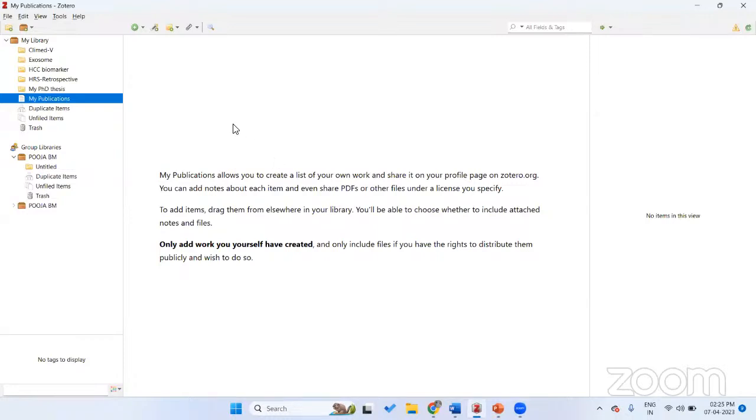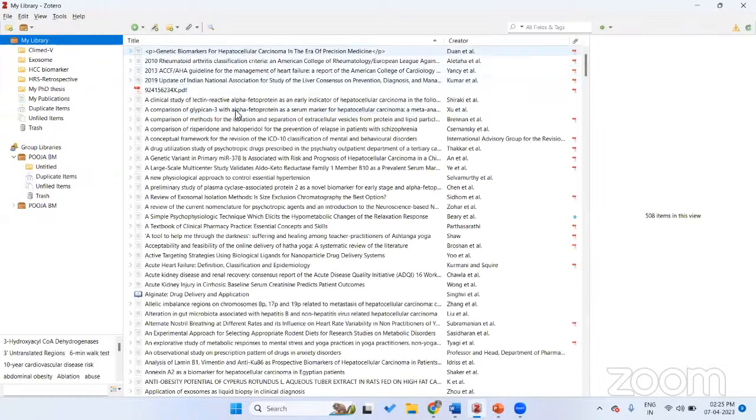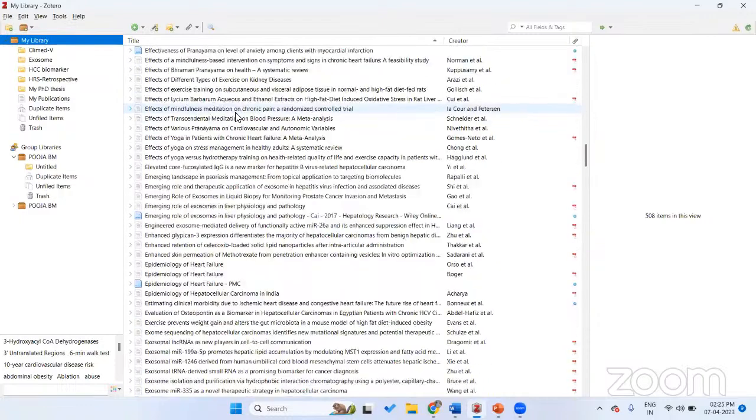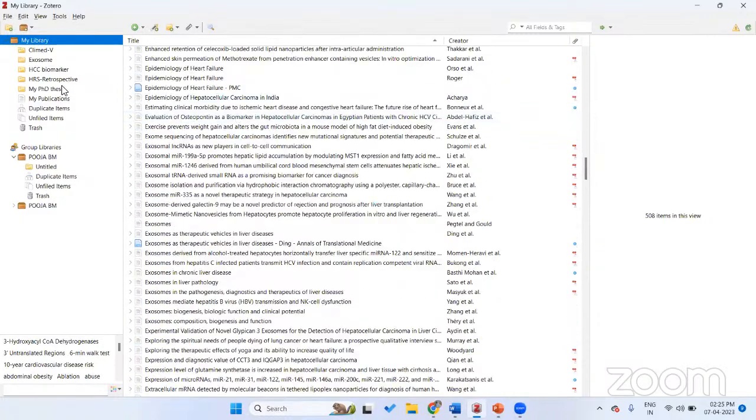Okay. So once all this is done, you have to create a new folder for your particular project. Now here you can see this particular icon, new collection. See, this is a library. So your library will have all your articles. But you have to work on a particular project now.